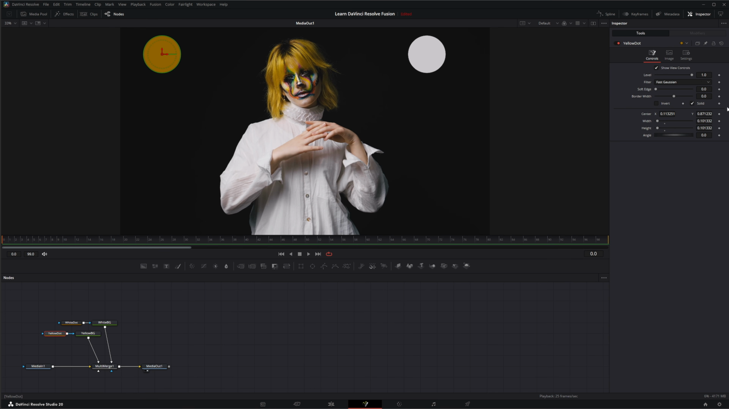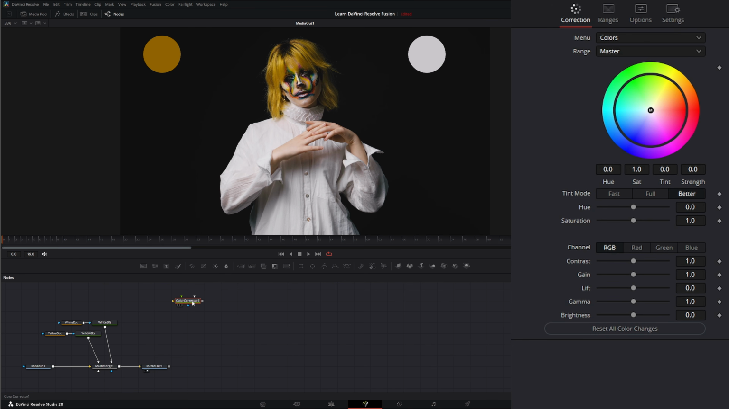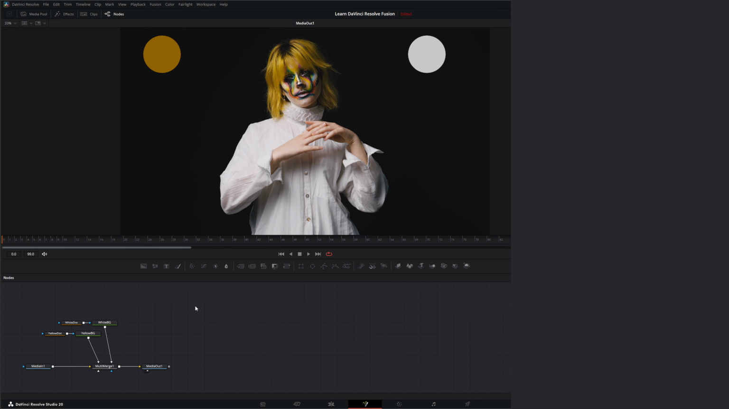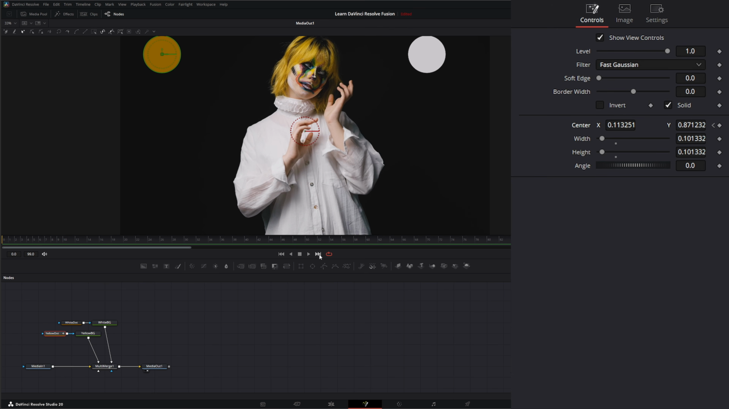So on pretty much every node, we can animate almost everything within that node. So even our color nodes, if I brought in a color node, you notice we've got these little animation keyframe areas here. So in our yellow dot, if I want to change the location of it, I could just create a keyframe by clicking the little keyframe area, and it created a keyframe. And if I go to the end and I just move our little dot, it's automatically going to create our next keyframe.